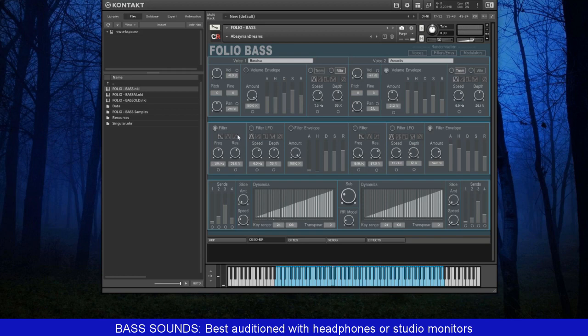You can add an LFO to the filter, which will affect the frequency. So let's turn this in. And again, set the shape and the phase of that. Or you can put a filter envelope in. Again, very much like the volume envelope, except this time affecting the frequency of the filter. So classic style effects.